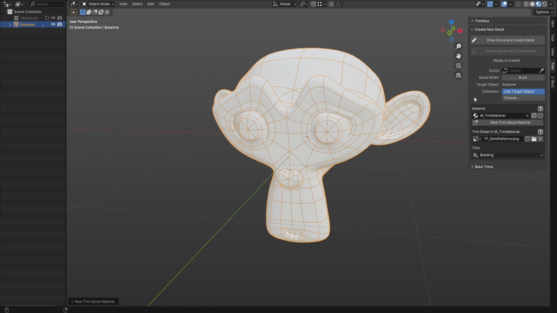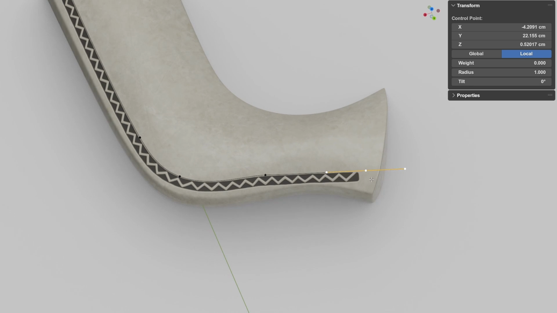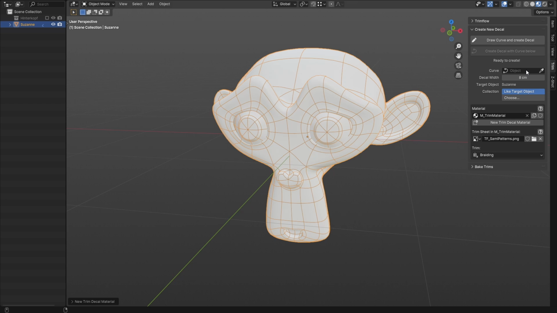Trim decals are defined by curves that serve as a path. You can either use an existing curve or draw a new one manually. For using an existing curve, first pick that curve here. Then click the second of the two Create buttons. We don't have any curves to choose from yet, which is why this button is disabled right now. Instead, we will create our decal by drawing a new curve with the Create and Draw button.